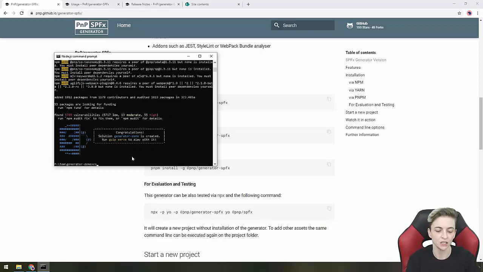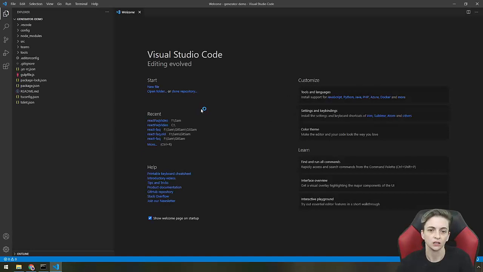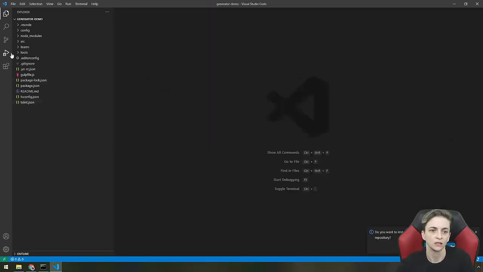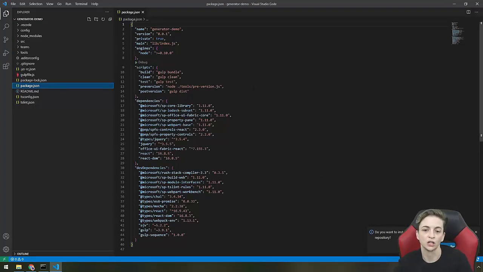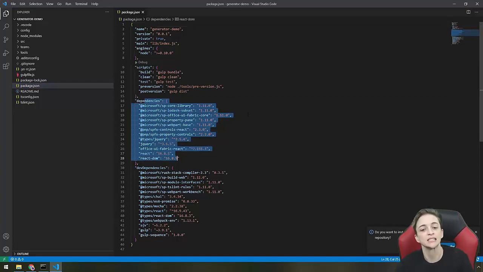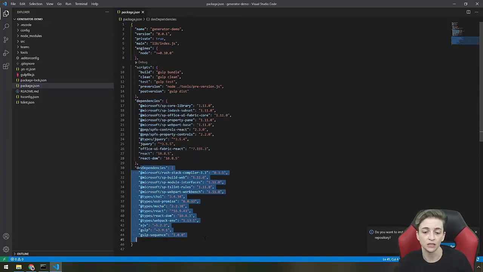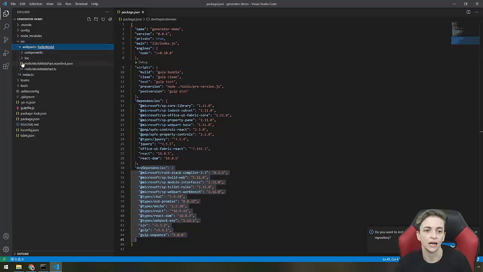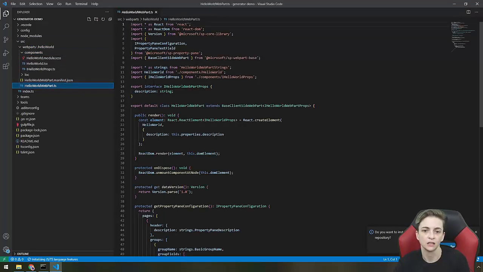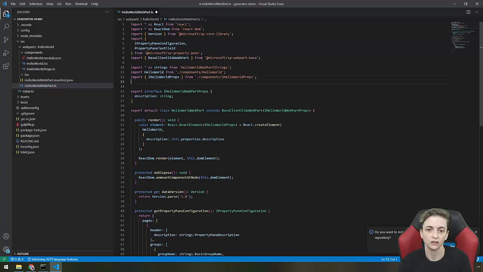Alright, it's complete. So let's hop into our code editor and take a look at what it has installed. I want to take you into the package.json, and you'll see that we have a bunch more dependencies, both standard and dev dependencies, and this is all of the things that it installed because of those selections that we made. So when we want to come up here and do things like add a property pane, come into our web part base, and we want to add one of the PnP controls.